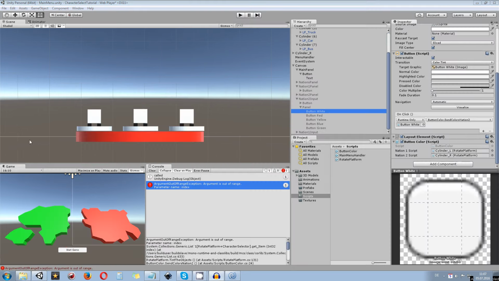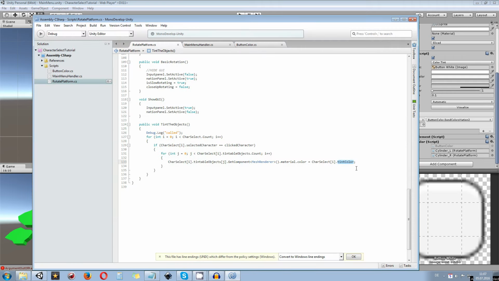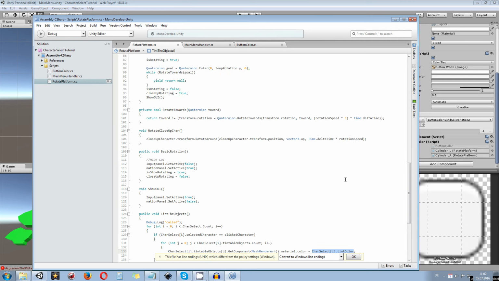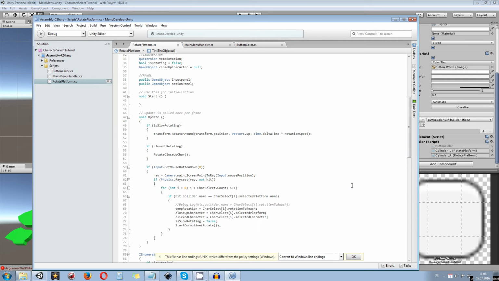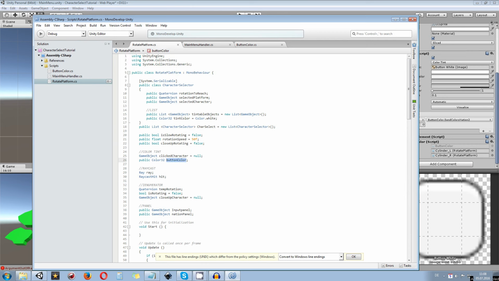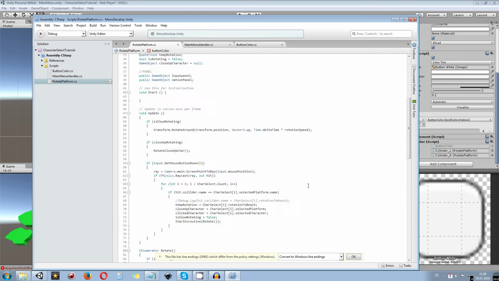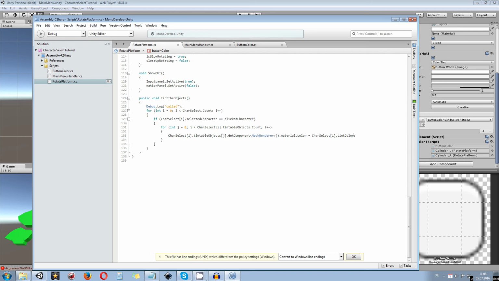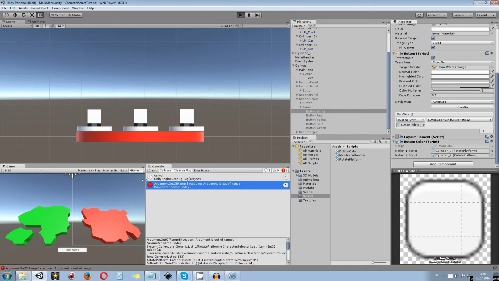I figured we have a small error in here. It's not going to be car select I.tint color, which is the color to tint. Well, what we need to do is we take the reference of the button color, we just pass in the correct parameters, and then we should be good to go. So save that, and let's see if it's working right now.